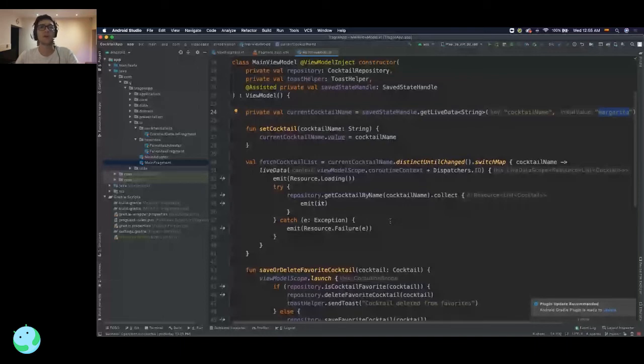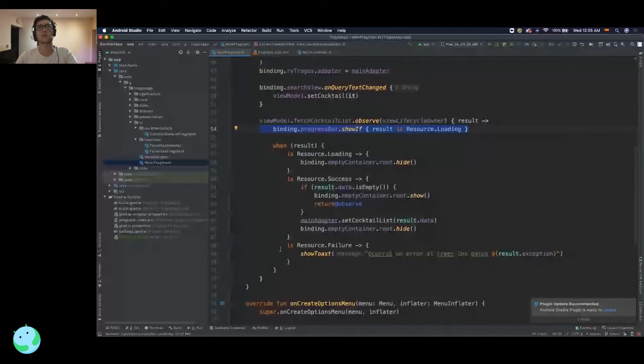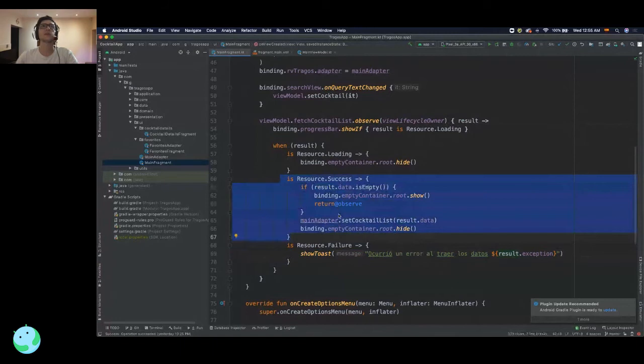If I have any problem doing this, since this is a coroutine context, all the failures will be propagated to the catch block right here. And I can emit a failure to the UI, and then the UI can just get that failure because it's observing that live data and show a toast saying to the user that something wrong happened. If that fetch is successful, we can just go to the resource success right here and just put the data inside the list. And this is being done after the repository gets the data from the server in the view model. So how does the repository work?